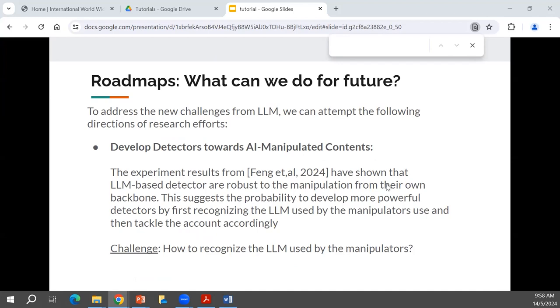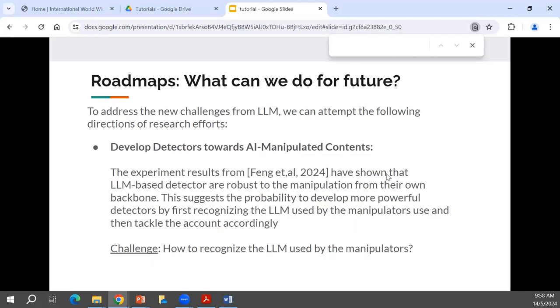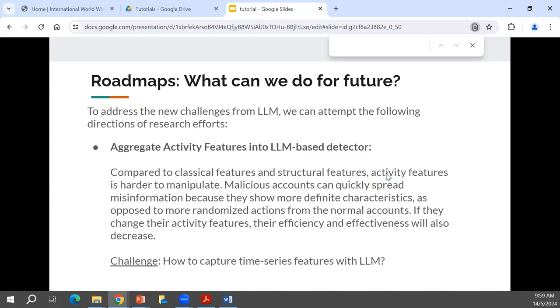The experiment results from the previous paper have shown that larger model-based detectors are robust to manipulation from their own backbone. This suggests that if we can develop a more powerful recognizer that can recognize which large model the bad guys are using, then we can use the corresponding detectors to mitigate their manipulation. So the challenge, or I can say the chance, here is how we should recognize the large language model used by the manipulator. This will be very helpful when tackling the manipulation.